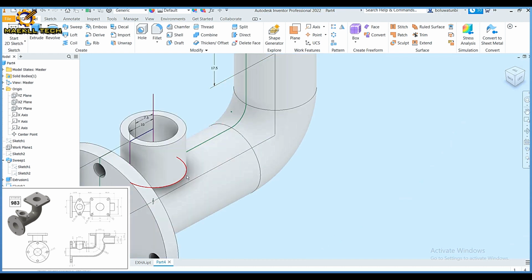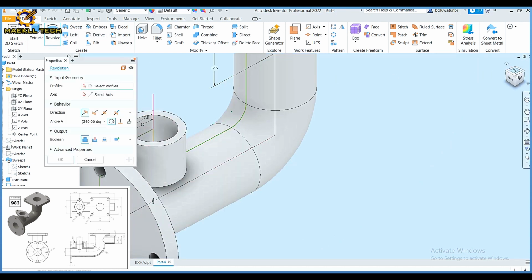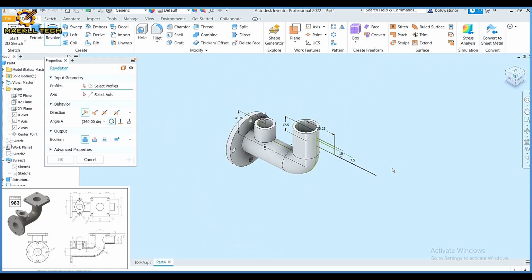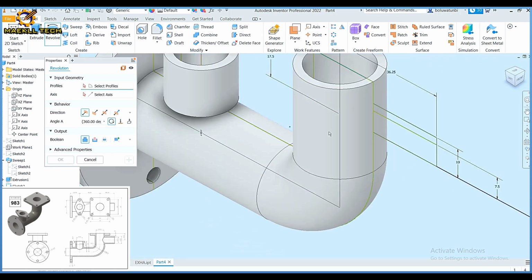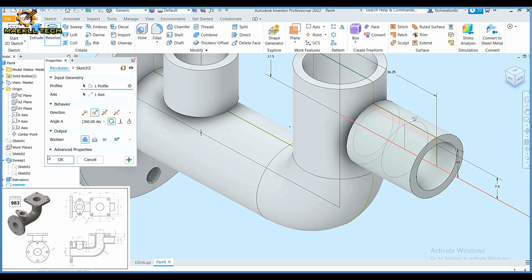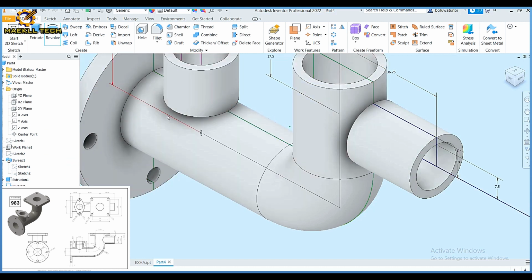I'm going to share the sketch. I'm going to pick the revolve command also. I'm going to come all the way here like this. I'm going to pick this, select the axis, this. Then what? I'm having gaps there, so let me fill the gaps first of all.